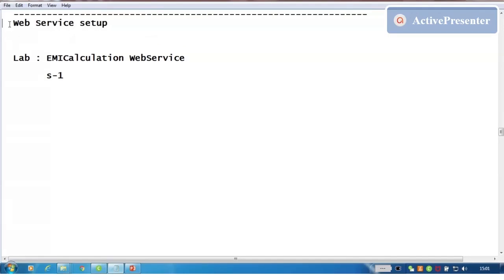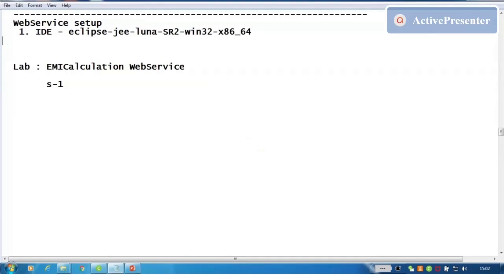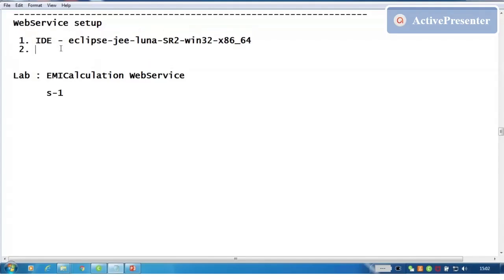In the web service setup, I want everyone to execute the basic labs, since we are following step by step, and we'll go to the advanced side, how we do it in the production environment, step by step. For web service setup, we need one IDE. The IDE that I'm going to use here is this one. I'm just using this IDE, and then we can execute this web service for the time being, whatever I'm going to do now.